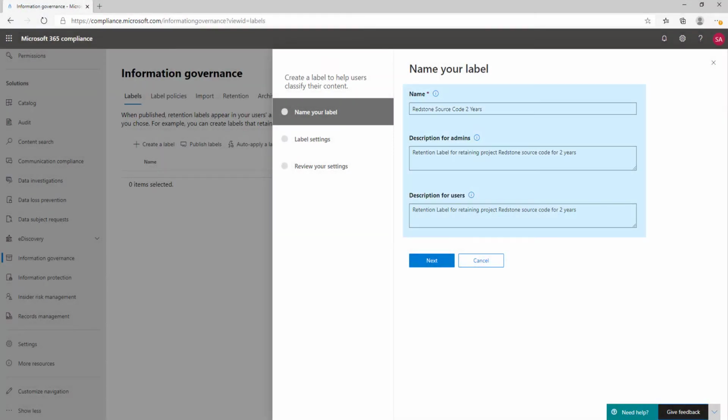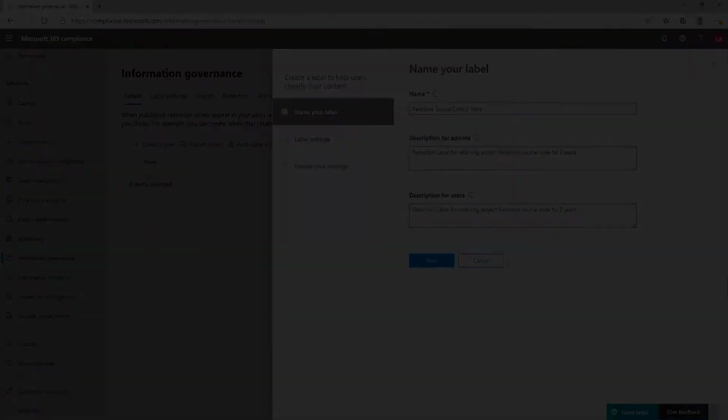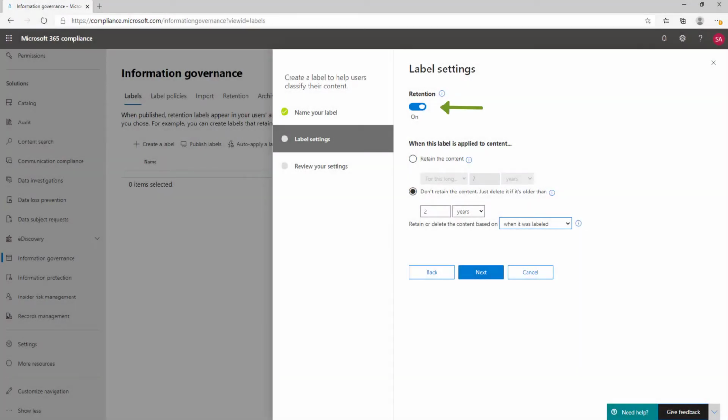On the Name Your Label page of the wizard, give the label a name that reflects the label's purpose. Add a description for admins and users to inform of the label's intention. Remember to turn the label from off to on.